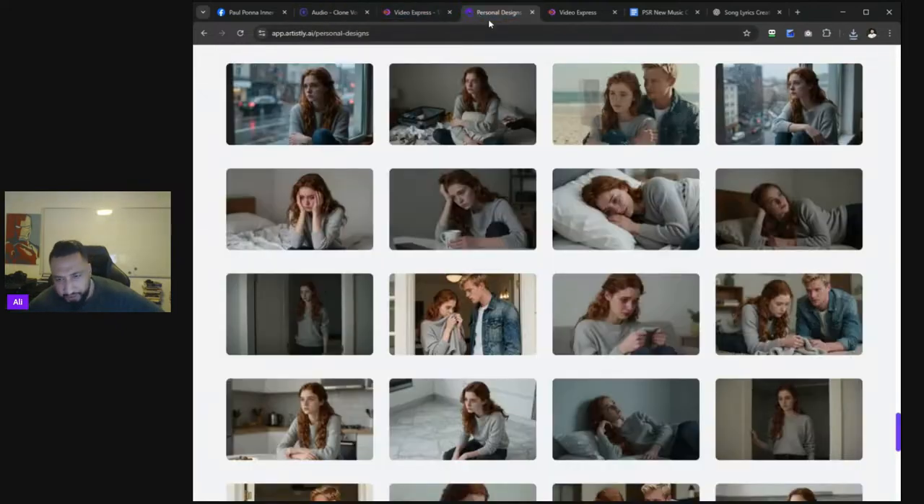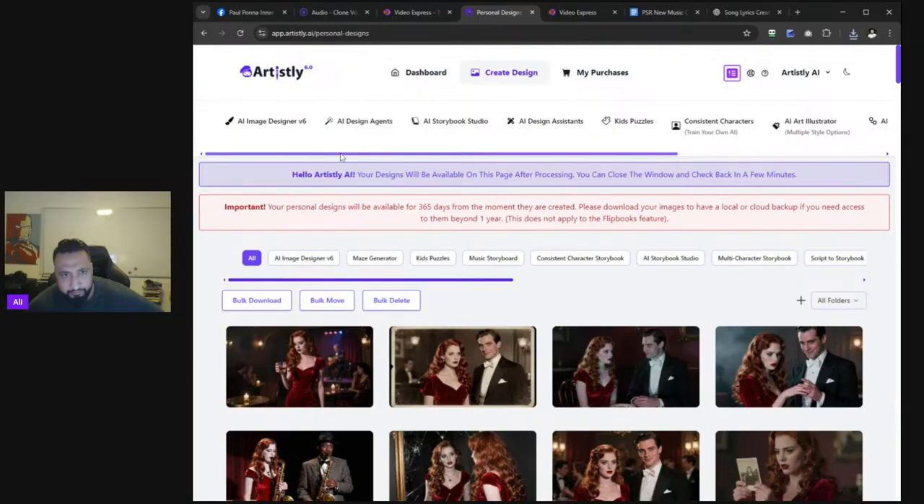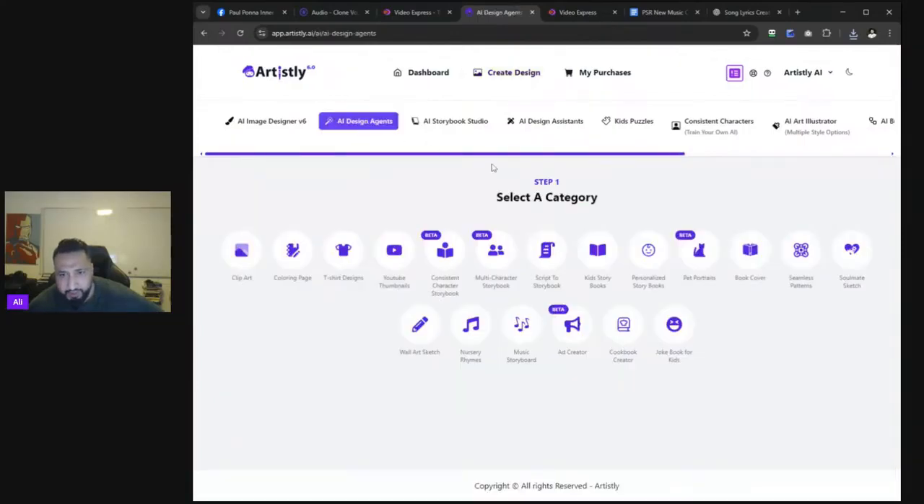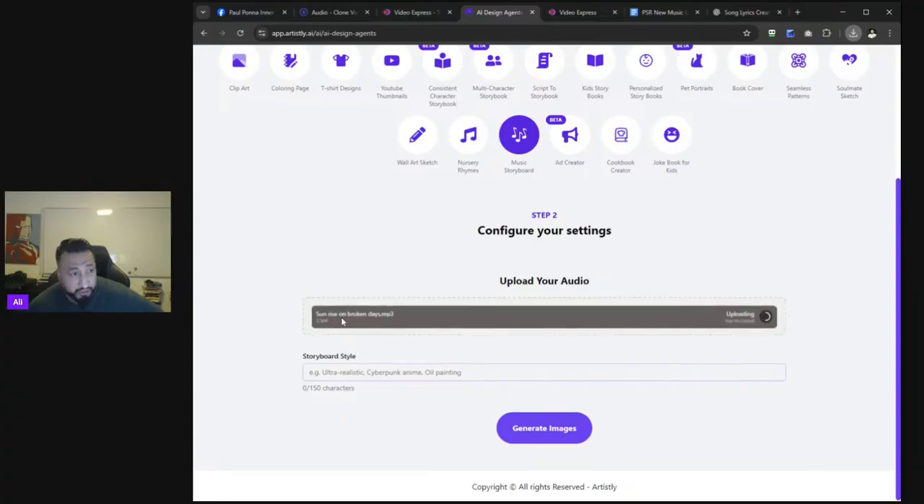And this is how the magic works. Let's go through it now, step by step, okay? I go to the AI design agents. I select, under step 1, music storyboard. Now, when I select music storyboard, step 2 has now appeared. It's now asking me to upload your audio. So I'm going to go to my tab here, and I'm going to drag and drop the media file we've just done. And as you can see, it's now uploading, and the upload is complete.